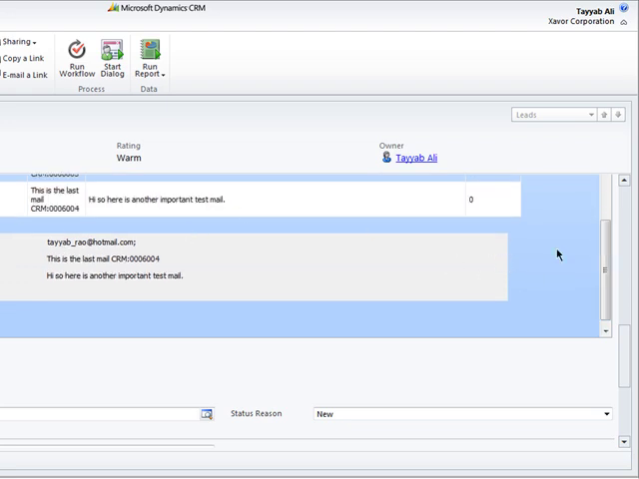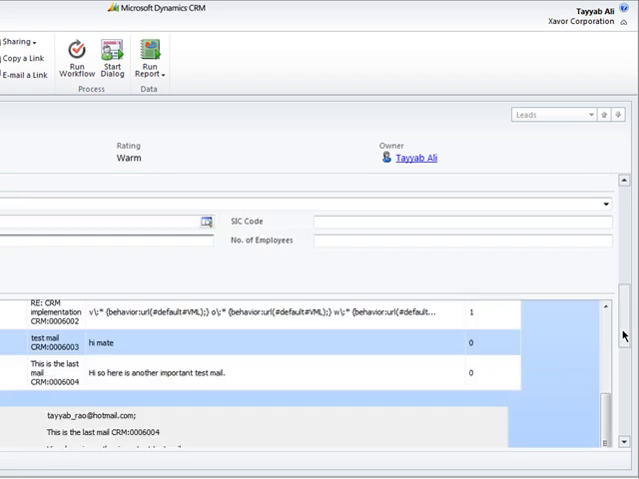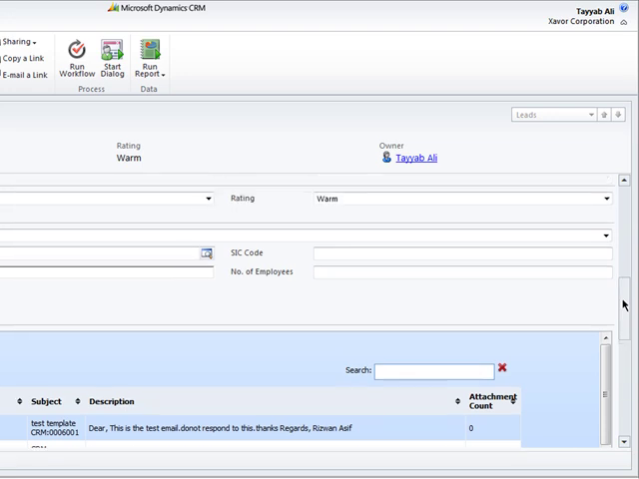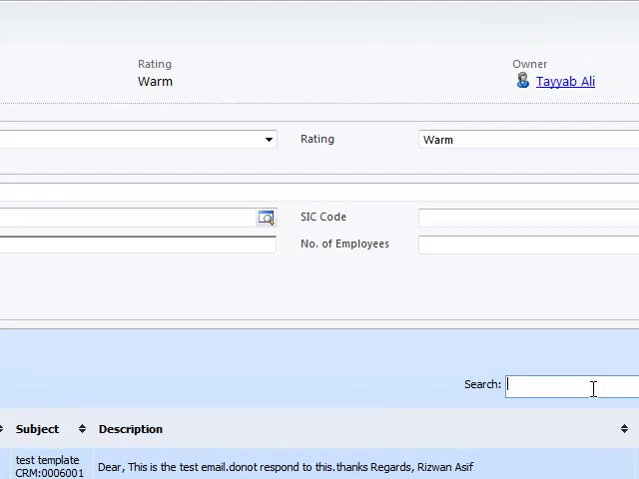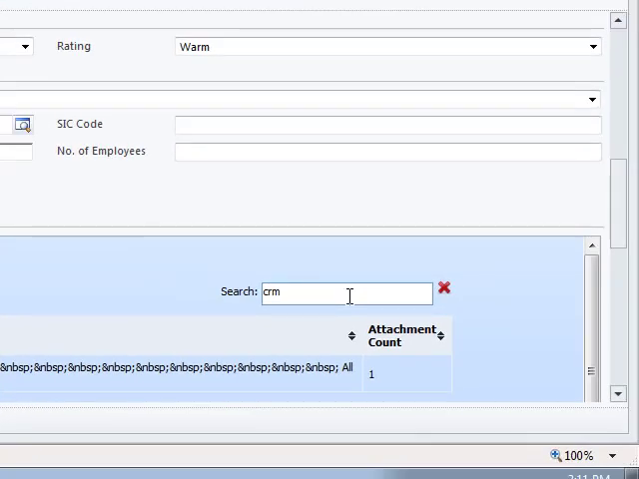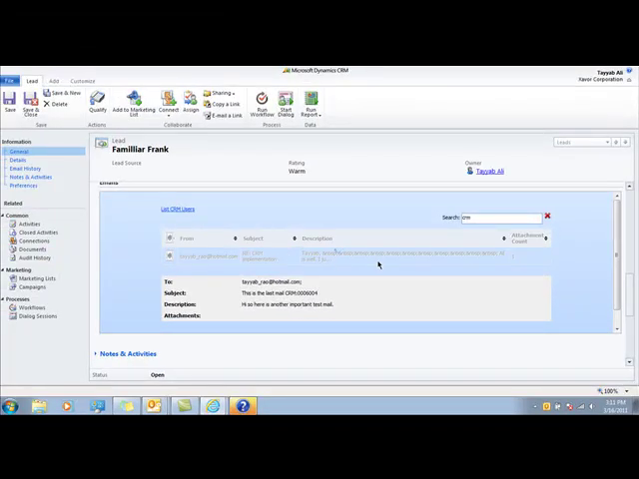Now, the feature that I like the most is this. I remember that I had a conversation with Frank in which we exchanged email regarding CRM requirements, and I sent him the execution plan. But obviously there are hundreds of emails there, so I can't really figure out which one had it. So all I need to do is type CRM, and you see, I have one email here, and I'll just open it up.